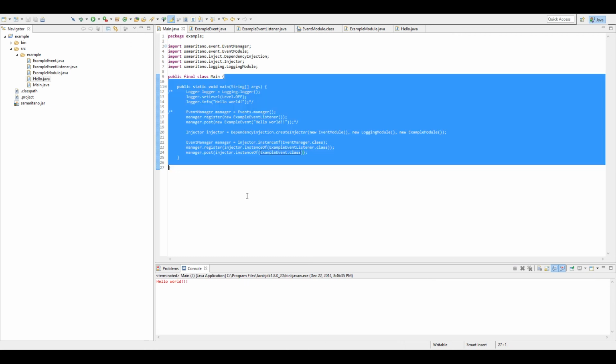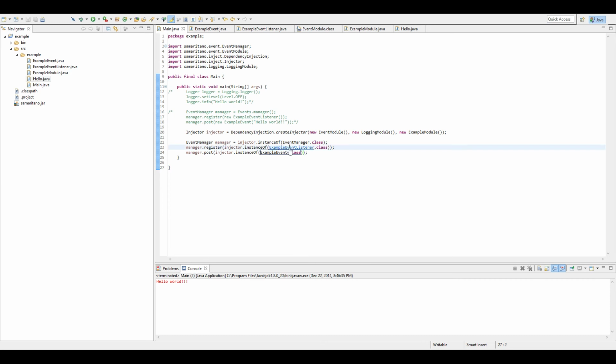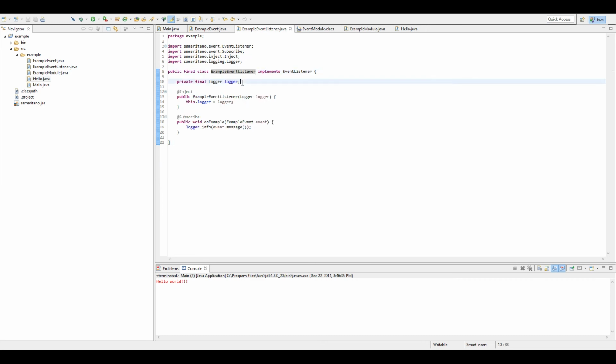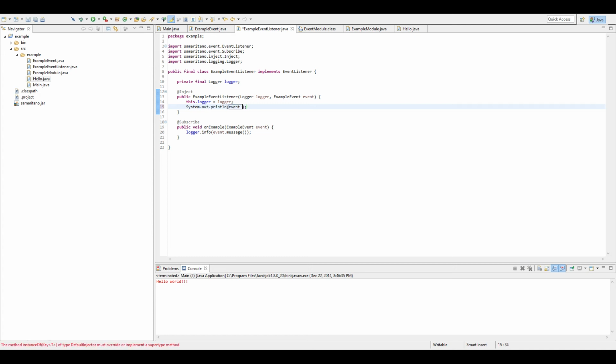But let's say this guy wants an example event for some reason, right? I'll just show it for example. He wants an example event now. I don't know why, but he does. And we're going to just check for non-null of it. So when we run it, you see that, yeah, it's non-null. We're getting the same event.